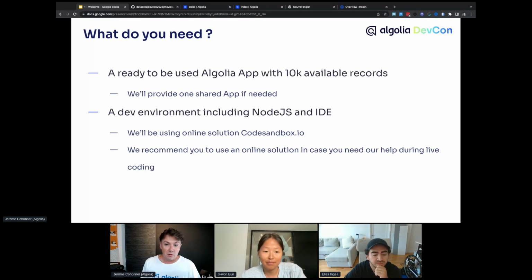For dev, you will need a dev environment, including Node.js and an IDE. For us, and you can do the same, we even encourage you to do the same, we will directly do it online using codesandbox.io. The good part of it is that we will be able to share directly the link of what we are doing. And if you struggle with a tech issue, you can also, if you do the same, send the link to us and we can give an eye and help you live.